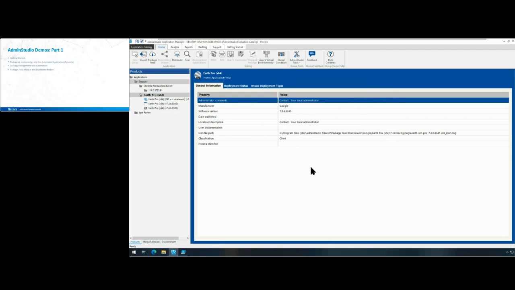This is why I like the application model in AdminStudio. What it essentially means is you have an application and you can have multiple versions of its package or different formats of its package which fit your deployment requirements. So the same Earth Pro is now in Intune format. It's also in exe format.